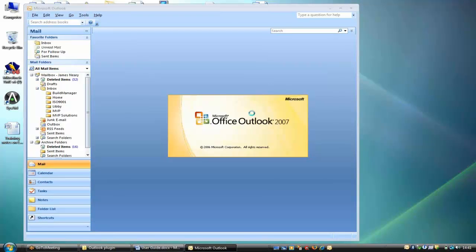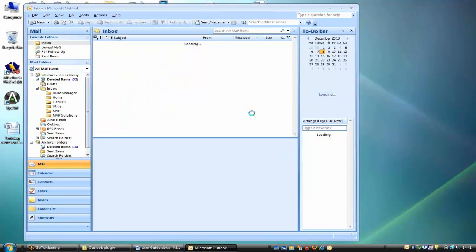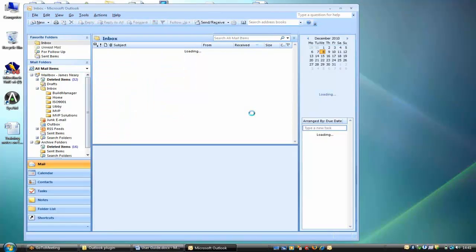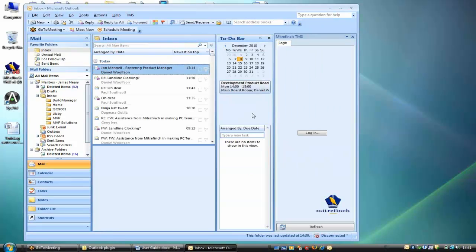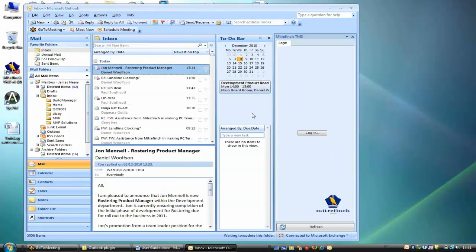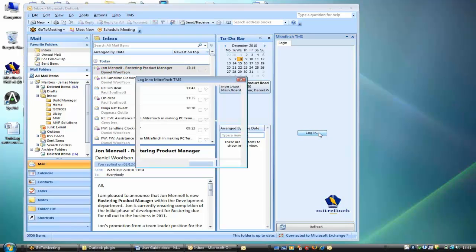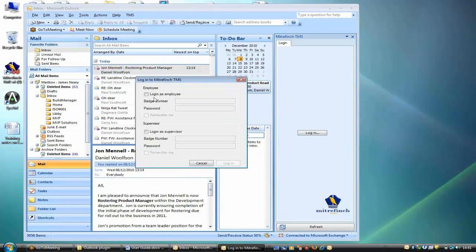The first time that you start up Outlook, you'll be asked whether you trust the provider of the plugin. I've already installed this once, so that's why it's not asking me, but you can just press OK when you're asked. So this is what you'll be presented with, and the first time you start it, you need to log in. So click Login, and I'm going to log in as an employee and as a supervisor.